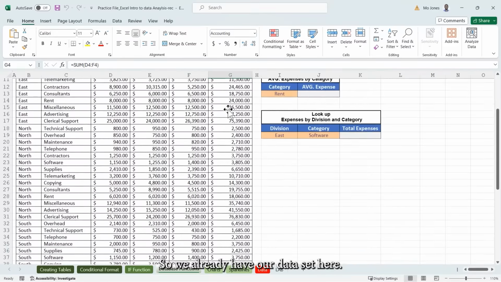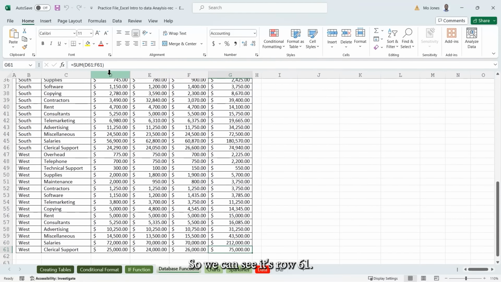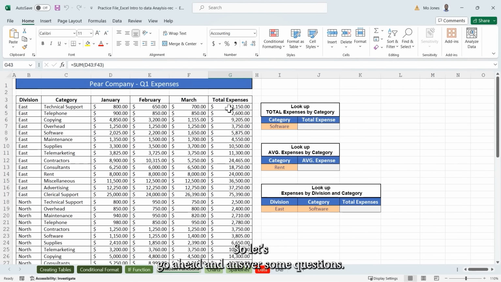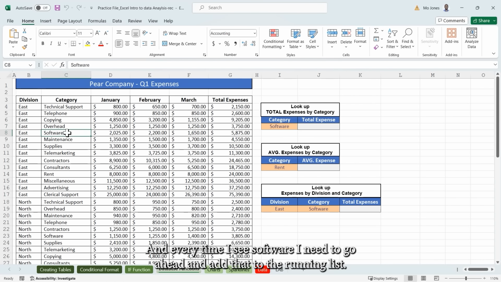So we already have our data set here. It goes down to row 61. So let's go ahead and answer some questions. What are the total expenses by category? If I wanted to create a small worksheet over here to summarize the total expenses where the category was software, what I would need to do is go down the category range here, and every time I see software, add that to the running list.